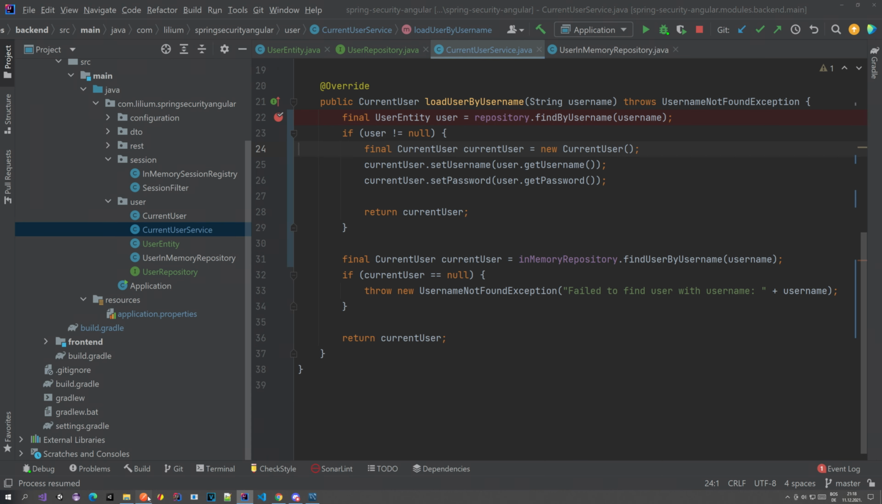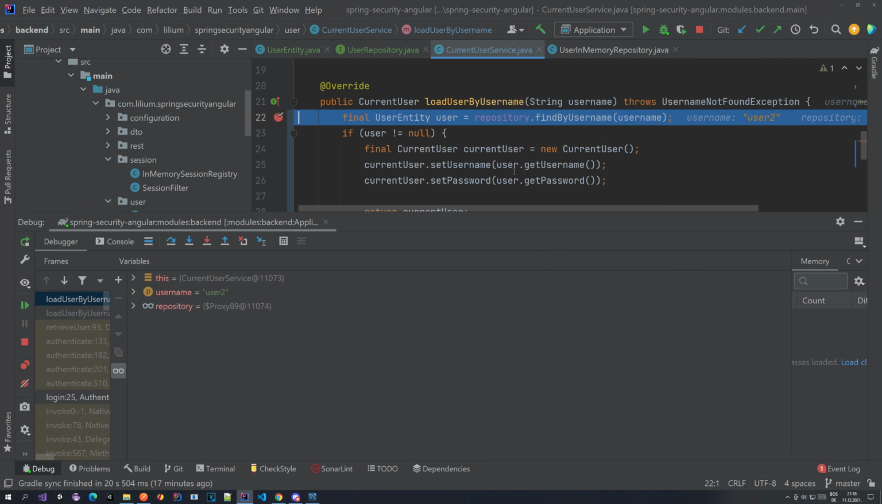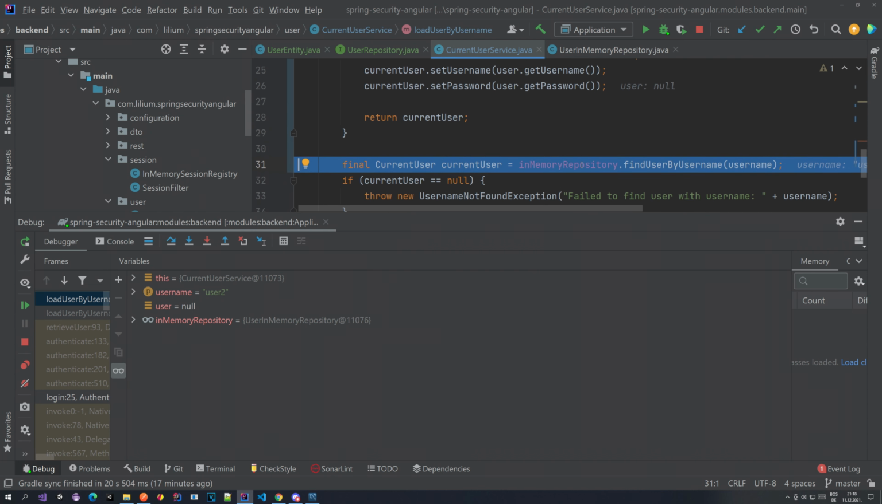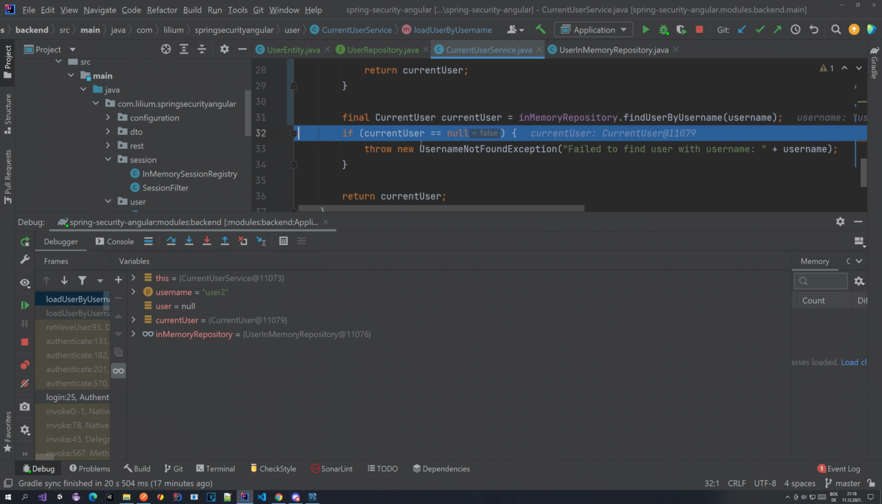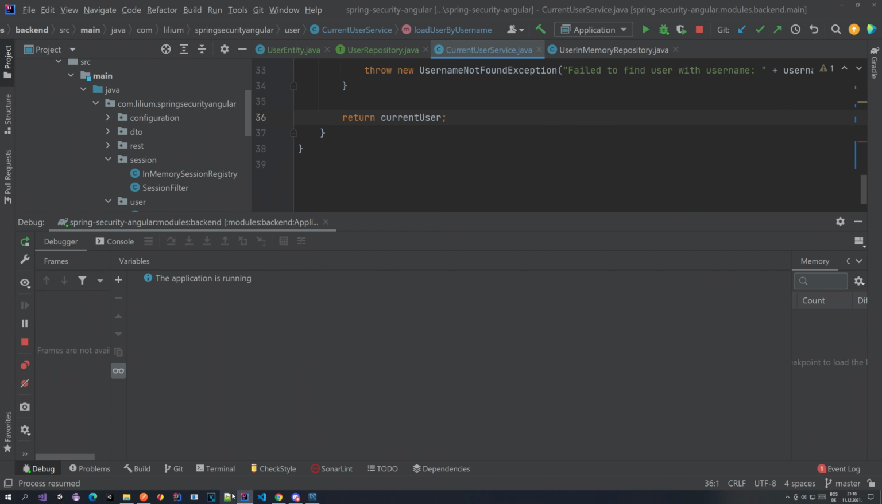But if I go to Postman and change this to user2, so user2 is the one that's still in memory, we send this, and then as you can see here, this is false now because we didn't find it in the database. But we go here to the in-memory one. As you can see, current user is not null, so current user does exist with some username and password, and we return it here and everything works.